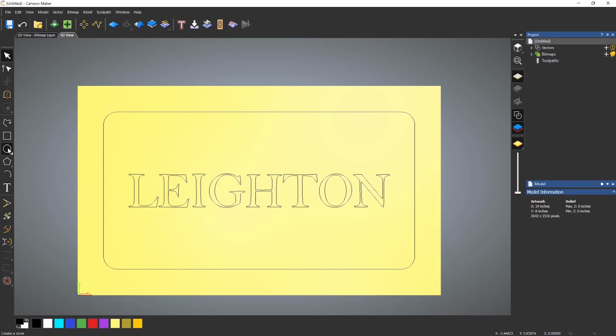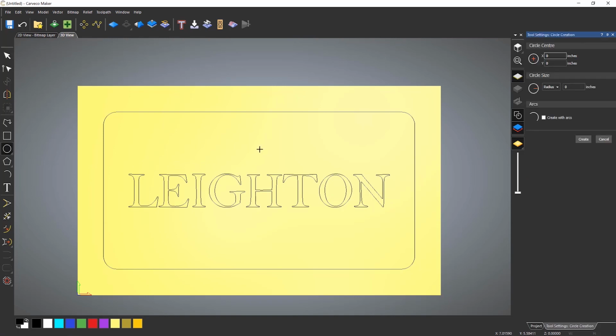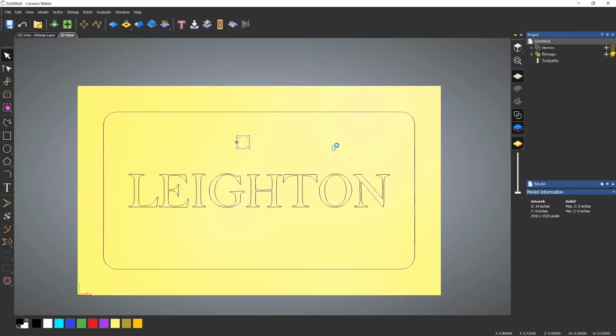So create a circle. Again, just like creating a rectangle, left click and drag out. Okay, now I'm not too fussed about the size there because what I'm going to do is enter a size here. So let's do a size of, let's say, 0.25, so half an inch diameter. Click create and then right click and it comes out of the tool.